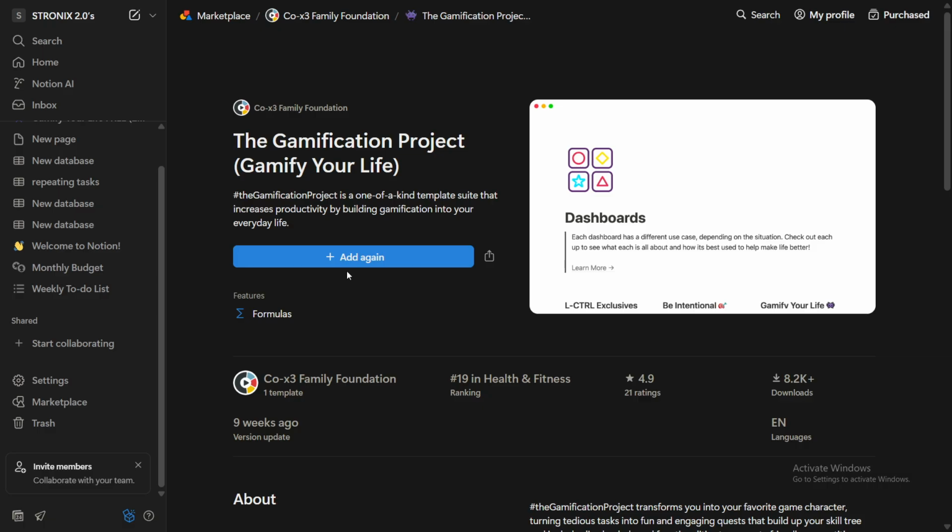There you have it. You've successfully set up your gamification Notion template, making your tasks more enjoyable and engaging. I hope you found this guide helpful and that it makes your time using Notion even more productive.